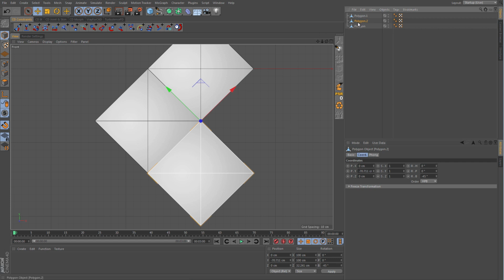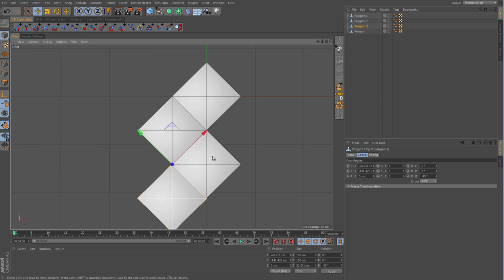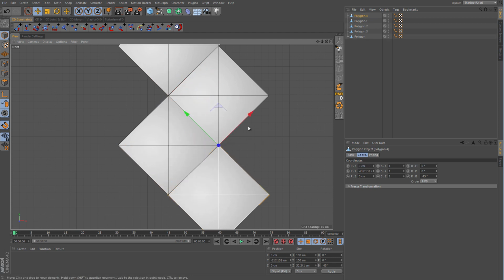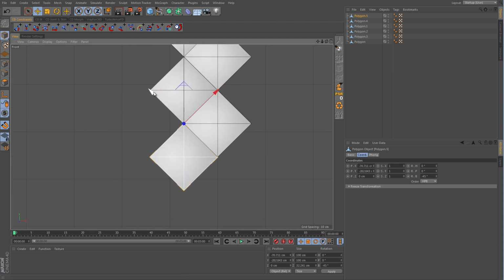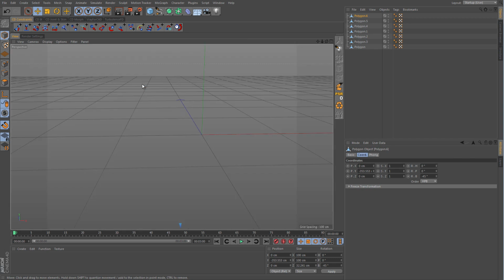And now we can duplicate this one again, and snapping is still on, and I just want to bring that one down to there. So I'm just control clicking and dragging down, and down again. And we'll go one more. All right, so that looks pretty good.